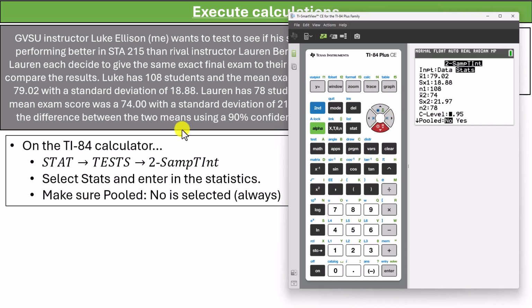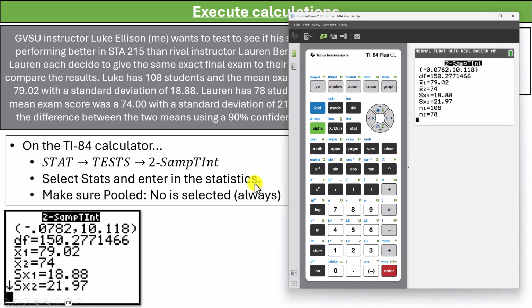And I'm going to go down here, and I'm going to change the confidence level to 0.90 for a 90% confidence interval. I'm always going to select no for pooled. Selecting no means that we are not assuming the population standard deviations are equal. And then we can go ahead and calculate. We will always select no. And here we have our confidence interval, and I have that same output here on the slide.